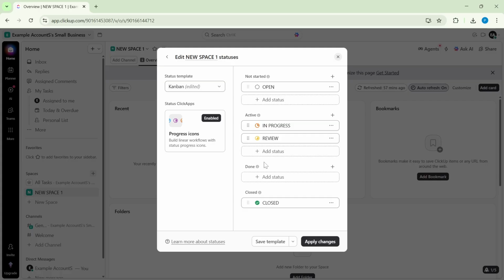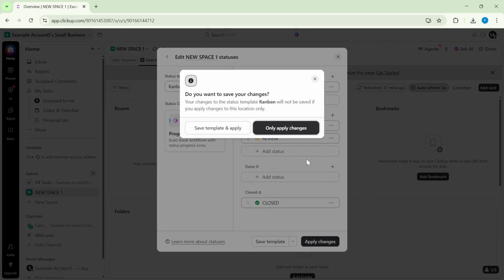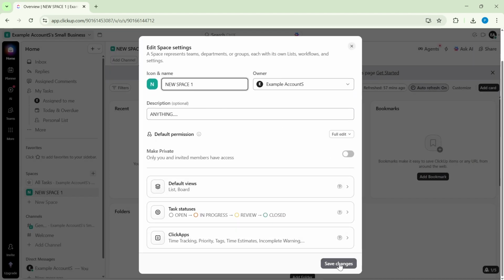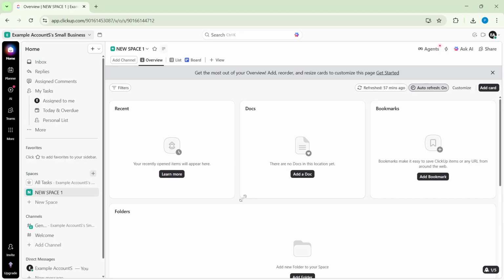If you're replacing existing statuses, pay attention to any prompts asking how to map old statuses to the new ones. This ensures current tasks end up in the right columns. When you're happy with the setup, apply and save your changes. This sets the Kanban statuses for the space, and everything within it will follow this workflow unless a folder or list overrides it. That's it.